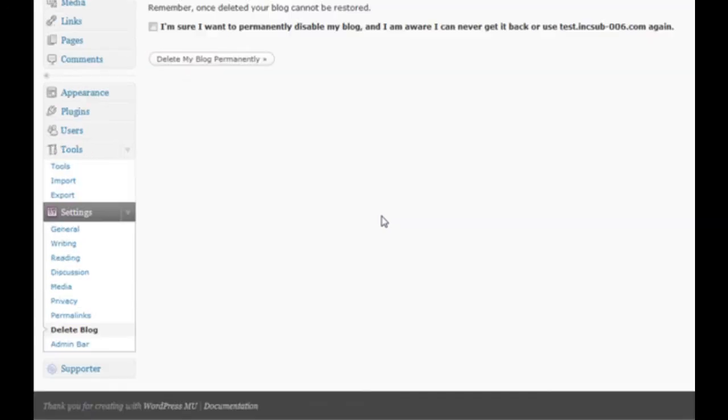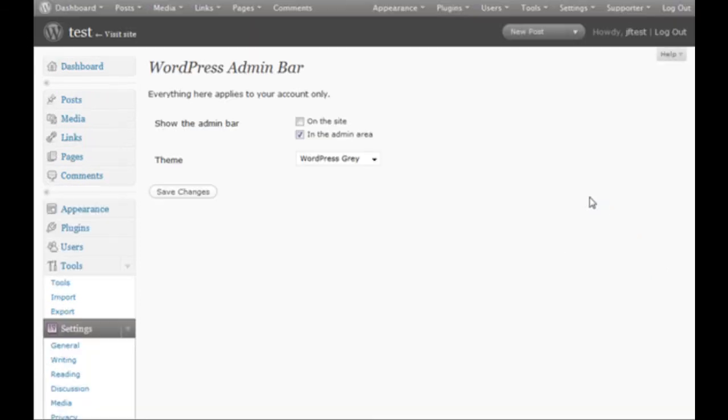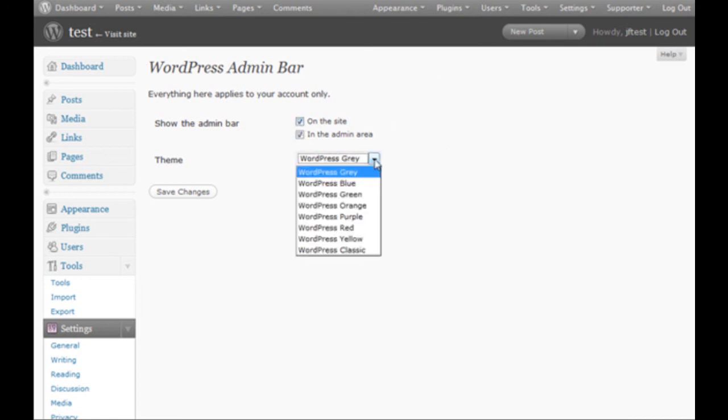And finally, in the admin bar area, you're allowed to configure some of the options for your admin bar, such as whether you want to use it or not. So for example, at the moment, you can see it in the admin area, but not on the front end. If you chose that, then it would appear on the front end. And of course, you can choose lots of nice colors as well.